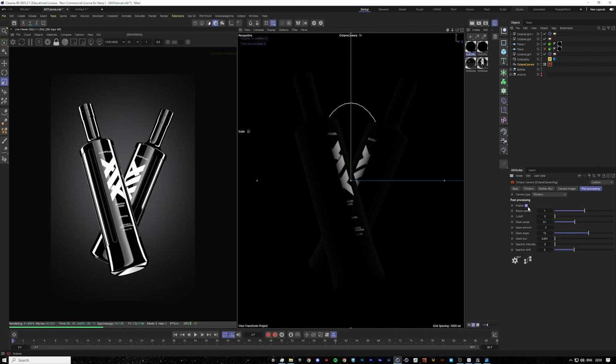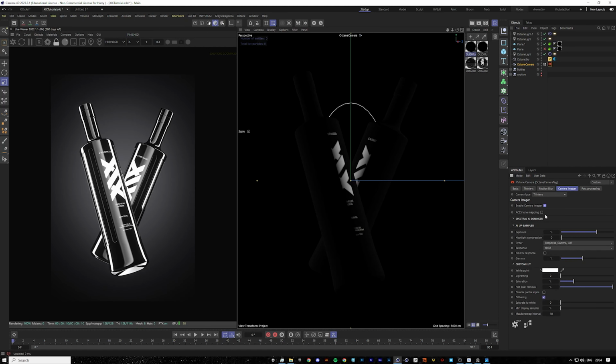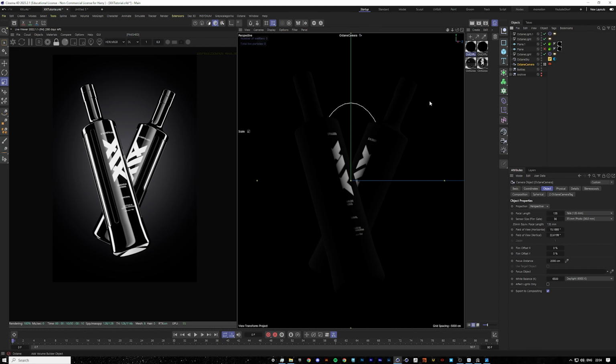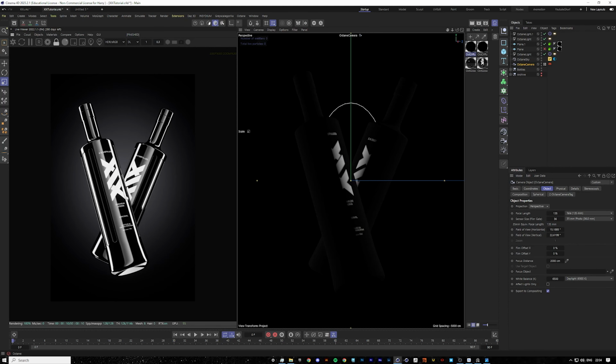Let's go into our camera tag. Let's go to post-processing, enable bloom power. Let's change that to 5. You won't see any updates because we did options, update check, and turned camera off. So let's turn that back on. Let's go to enable camera imager. Let's use ACES tone mapping, which is a more realistic and wider range color space, which is what I use for all my projects now. I usually whack up the exposure a little bit more to something like 1.5, maybe 1.3, and turn on the highlight compression all the way.